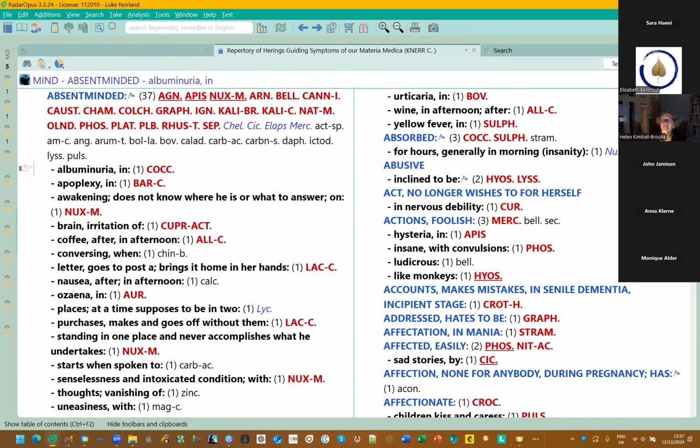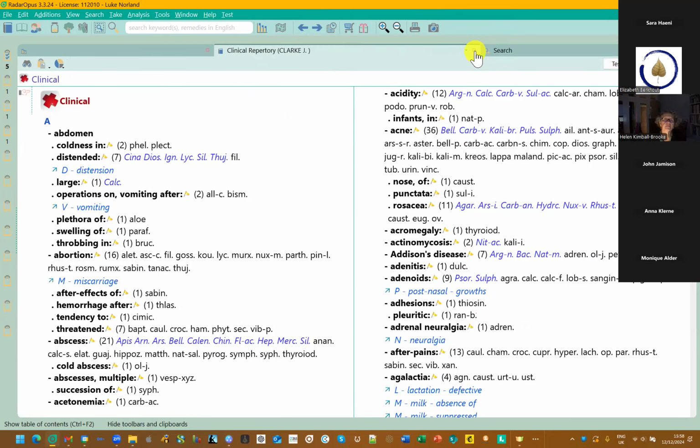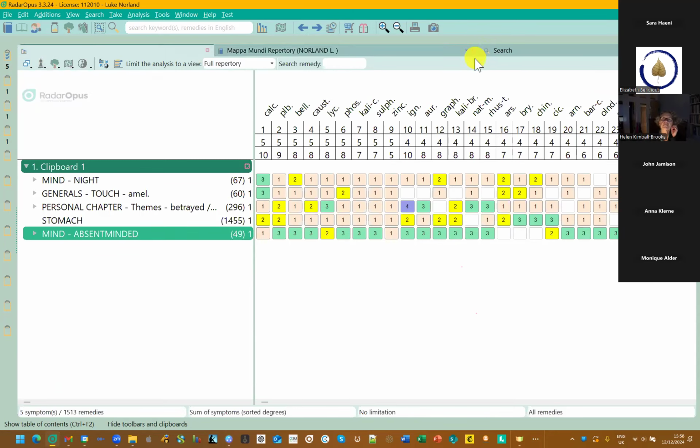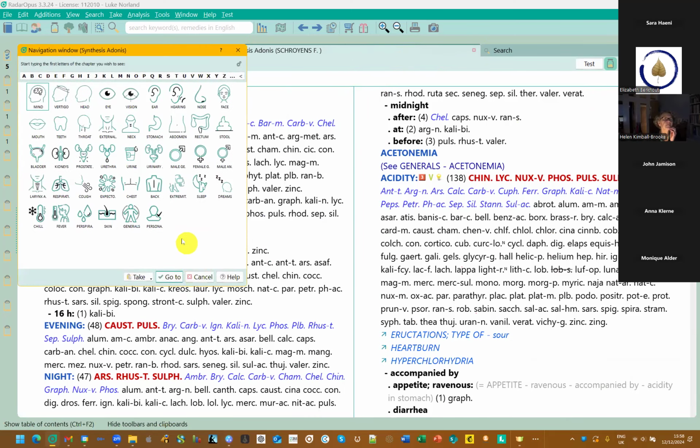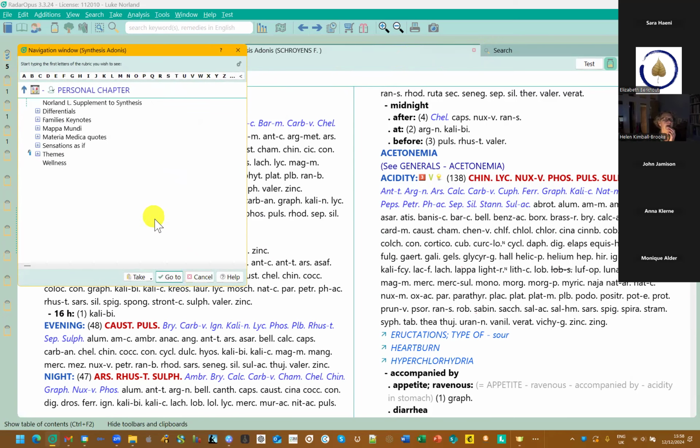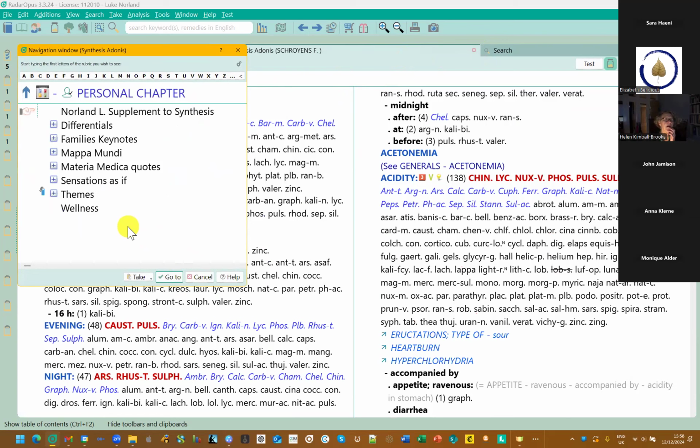Okay. All right, Monique, can you show us more about the personal chapter? Yeah, sure. So I'm going to close a few things down here that I'm not using. Synthesis. So click the binoculars. Personal chapter is at the end. So I've got a few different things I've put in there.